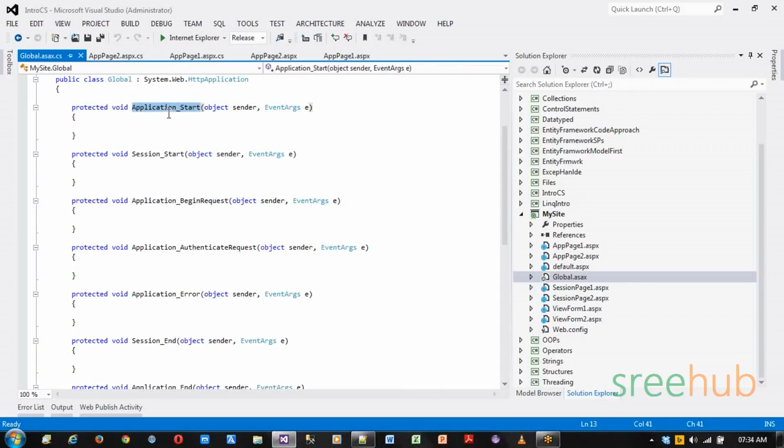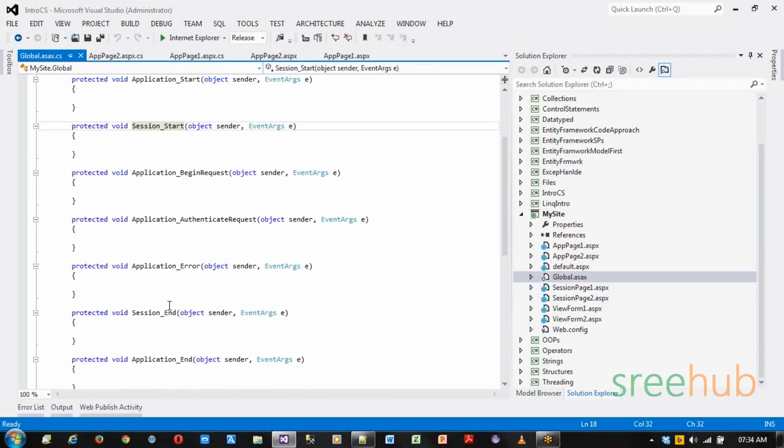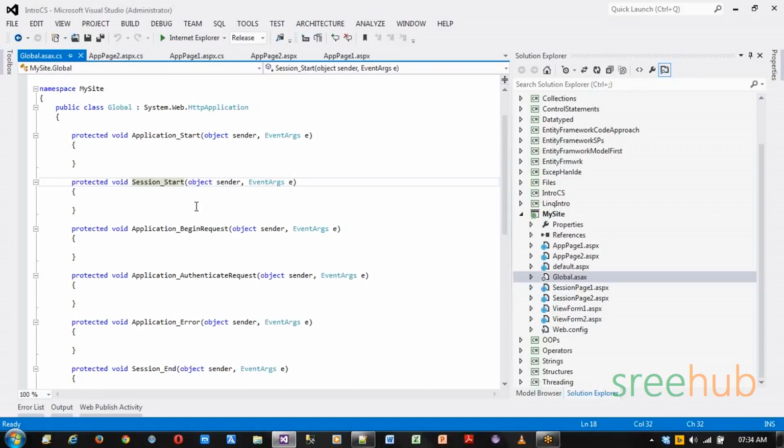Here we have Application_Start, Session_Start, Application_Error, and Session_Error. All these events are triggered during the life cycle of an application. Session events will be triggered whenever a session starts anywhere in the application. In the same way, application-level events are triggered at the application level.